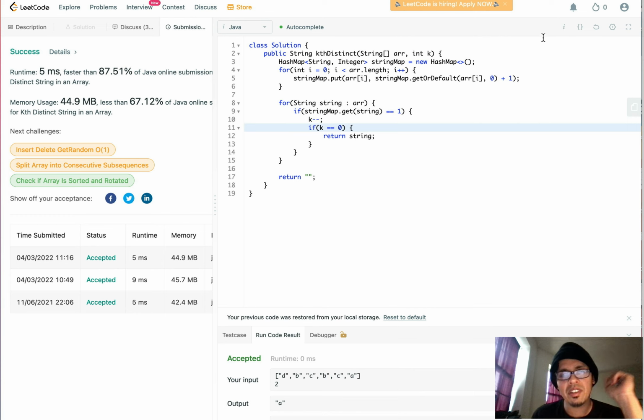Oh, one other thing I forgot to mention, I always forget to mention this. The runtime complexity is O of the length of the array of strings, right? And the map, the space complexity is O of the number of strings that you have. So O of arr dot length as well, right? Because the map can have at most every string in the map could be distinct at that point. Okay, so yep, that's it.